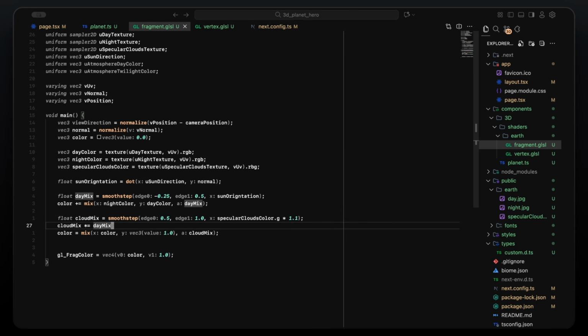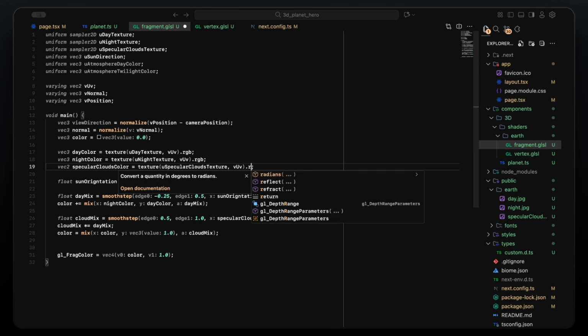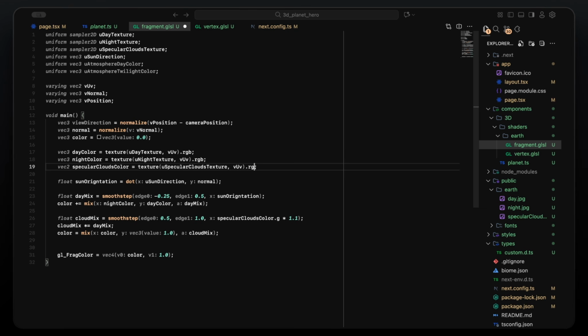Okay, so the mistake I made here is that the specular cloud color should be vec2. The reason for that is because the only colors that we want to extract from the specular cloud texture is the red color and the green color. Plus, I've unfortunately written RGB incorrectly here, but we don't need the blue channel. We only need the red channel and the green channel.